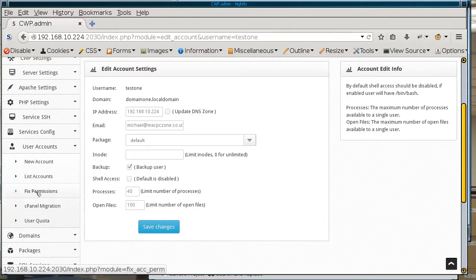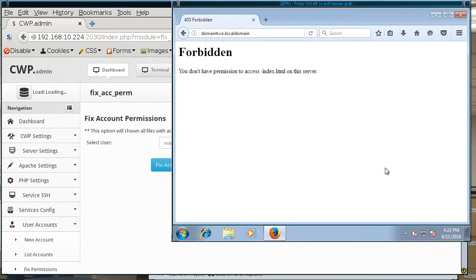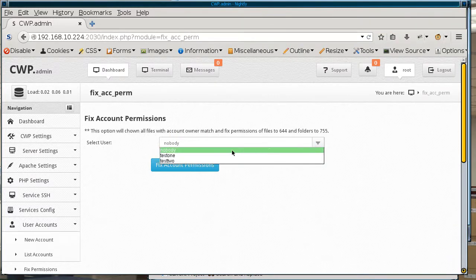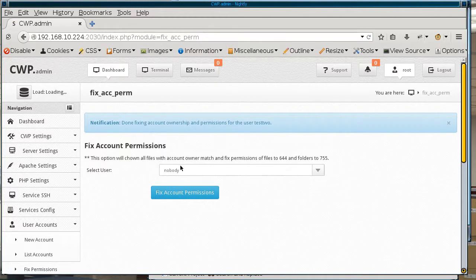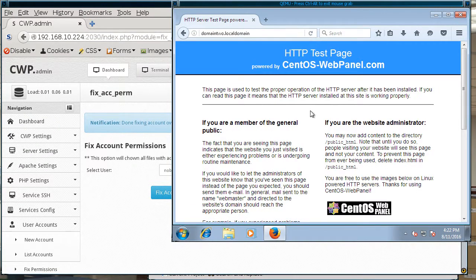Basically, under user account, you have an option, fix permissions. You see where we had the errors, that was on domain 2. If you refresh, it still says forbidden. So go to test 2, who's the user for that domain, and then do fix account permissions. You should then find that if you go back in here, there you go. So it works. Their account is now fixed.